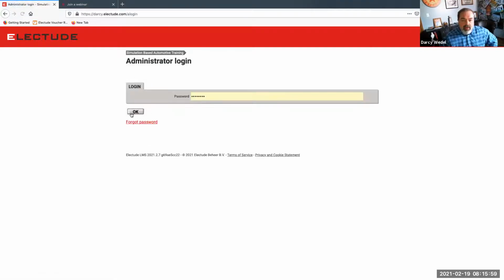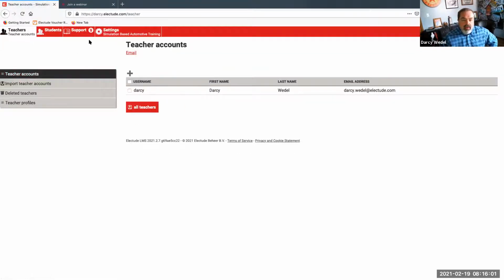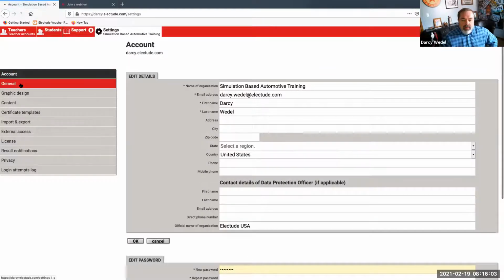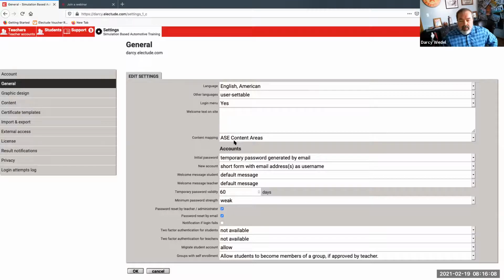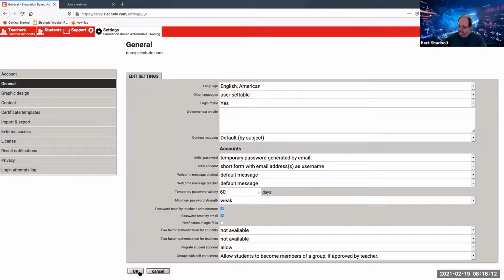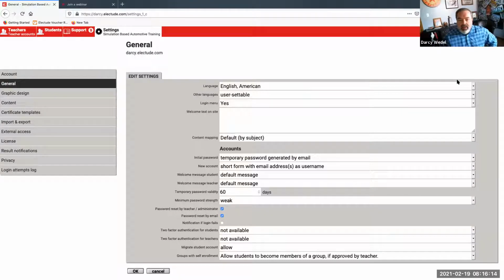If you go to the admin login and you go to settings, general, right here, if you have it set to ASE, you would click here, change it to default, and hit OK and make that change. It's really simple. Here again, it's just going to be where modules are found in the folders. And that's really only going to be important to you if you're building self-made courses and things like that.